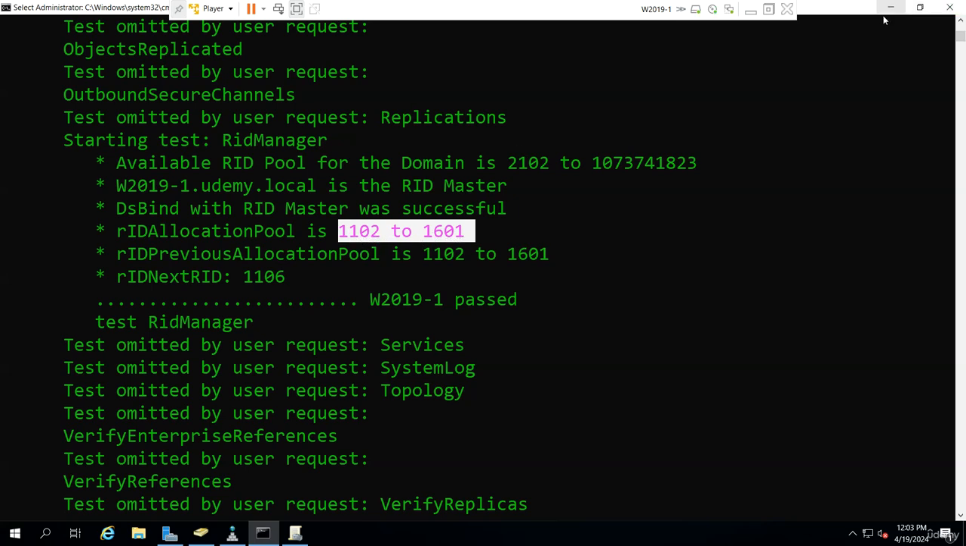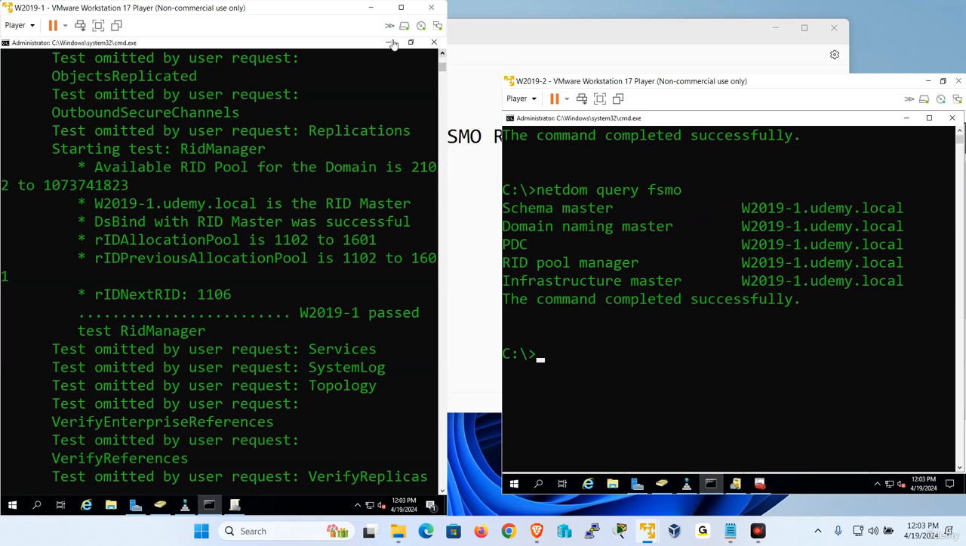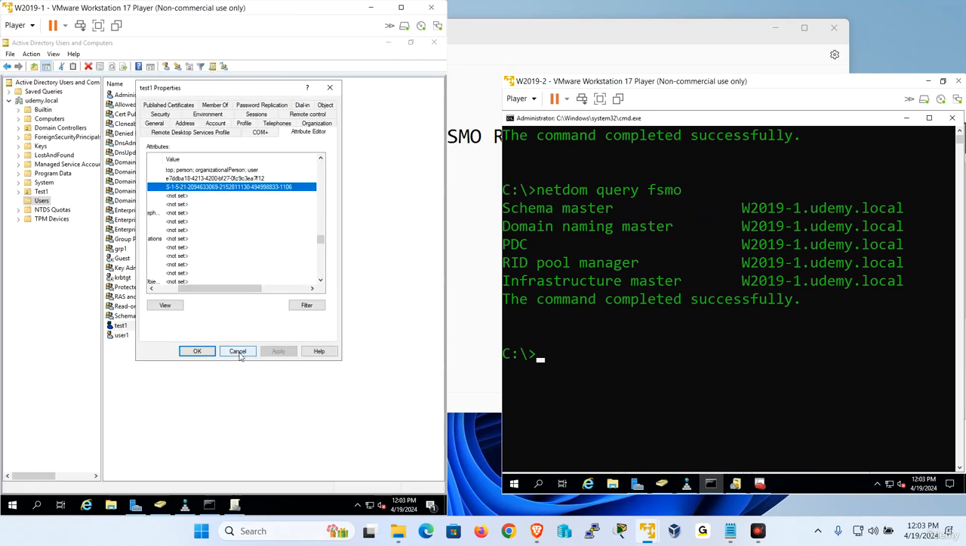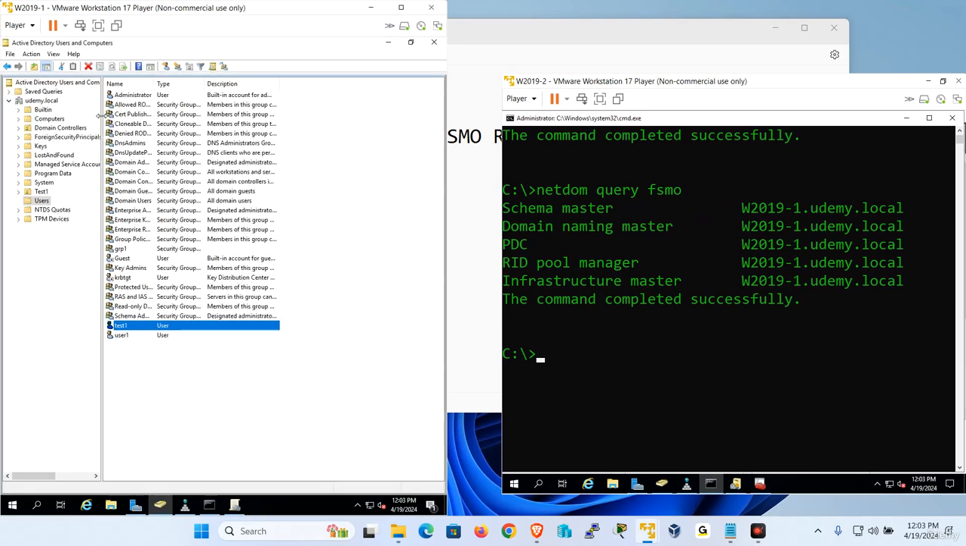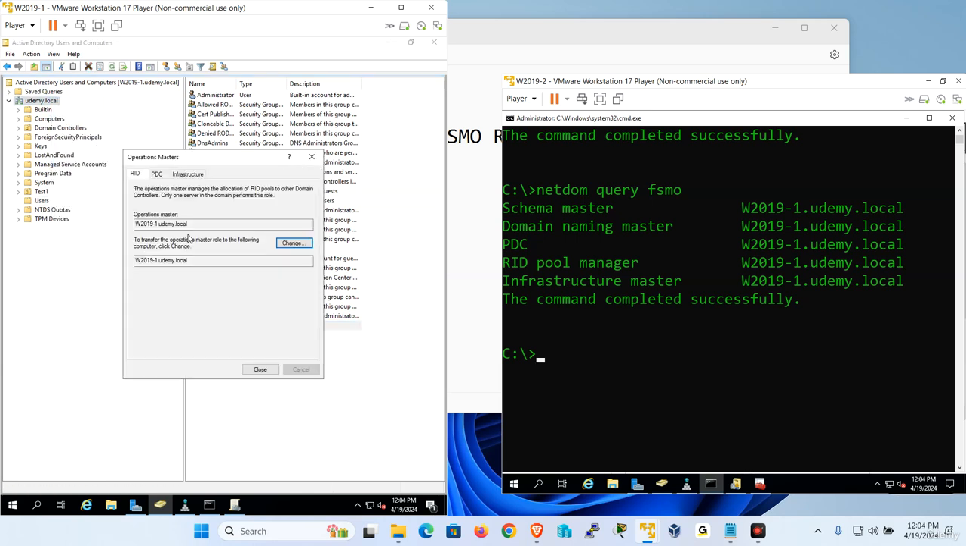Well, what I want to do is the following. I want to transfer these roles to server two, and then I'm going to show you what's actually going to happen. I'm going to do that from the graphical interface itself. So let me just minimize this. The one that I want to do it from is, let's say, server one. If I right click on the domain and I choose operations masters, RID, PDC, infrastructure.